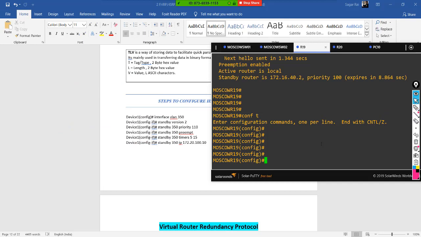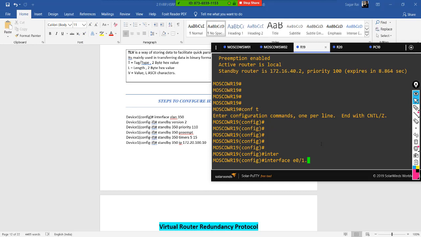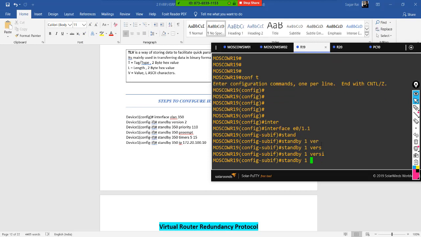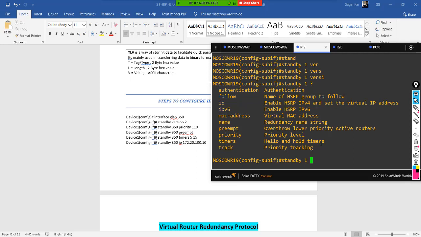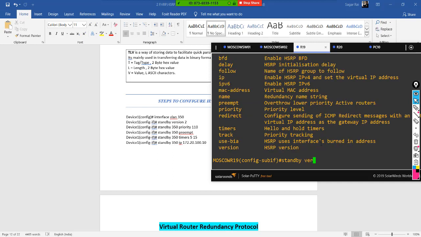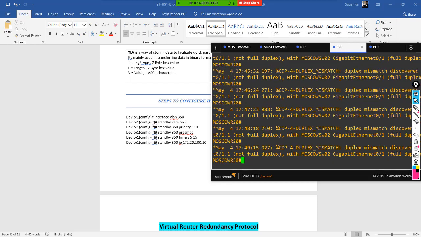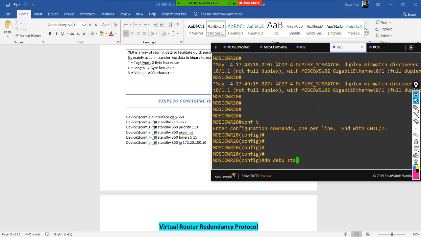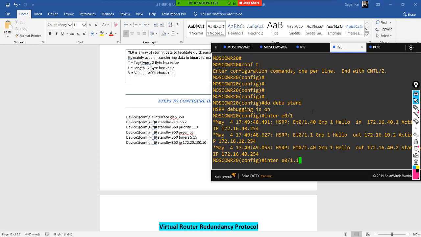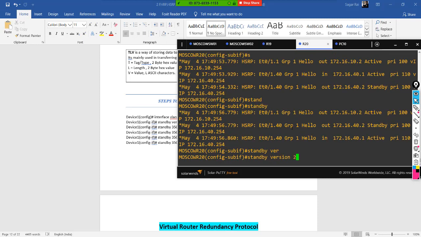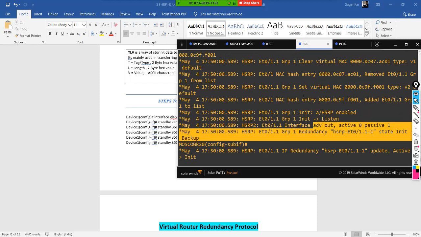So let's make VLAN 1 run on version 2. I'll go to interface E 1.1 and give standby 1 version. The command is standby version 2. And if you want, I will enable some debugs for HSRP. From the second device's point of view, let's go to interface 1.1 and make it standby version 2. Okay, so the re-election is happening.